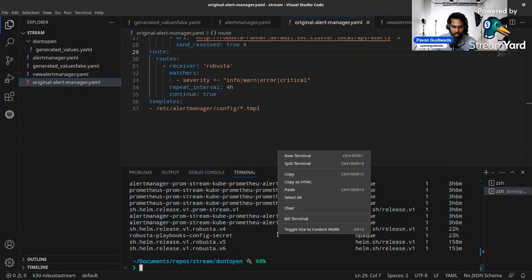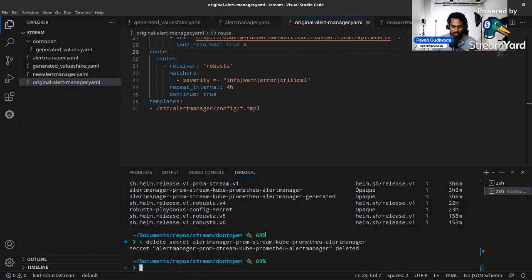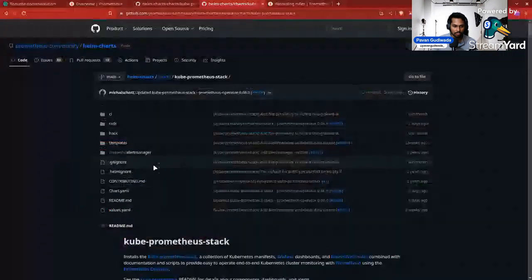Right. So now we can't create or reconfigure a secret because the secret has to be in the same name. What we have to do is first delete the secret. Okay. Now that we've deleted the secret, we'll create the secret here, and we'll just go here.